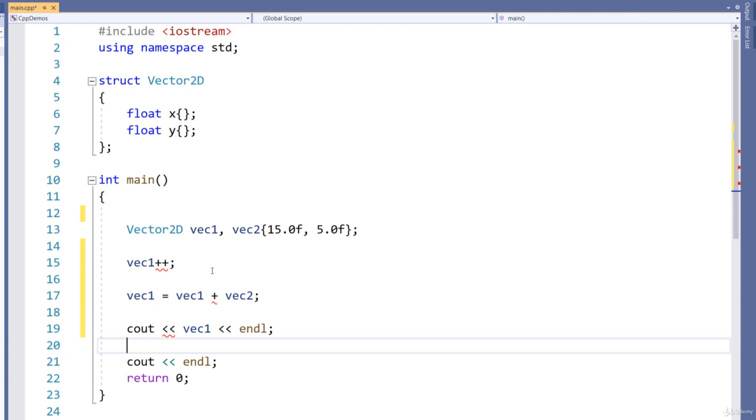The reason for this is because it's ambiguous. Our user-defined types are abstract. It's not like an integer or a float. Our custom types, again here with vector2d, for example, that has two members. So if you do the increment operator on that, the compiler doesn't know what to do.